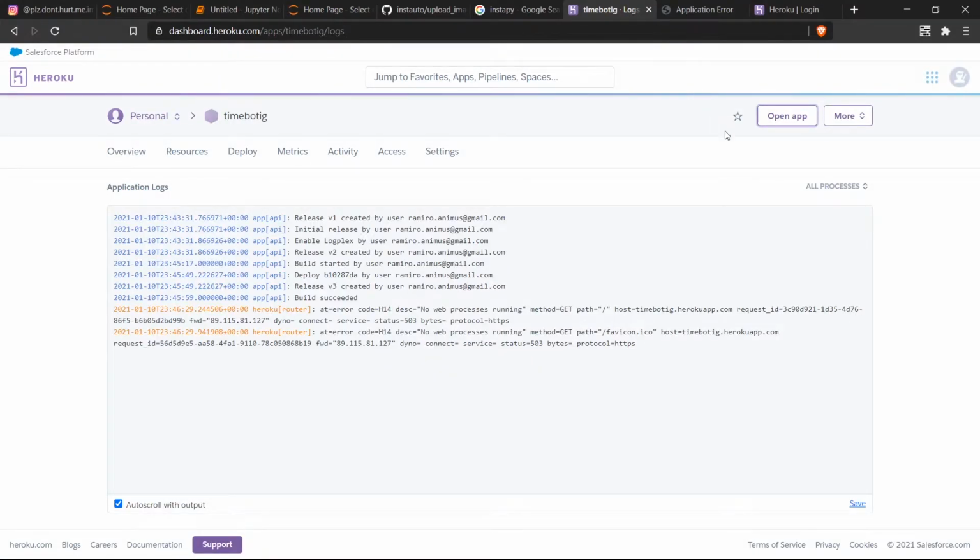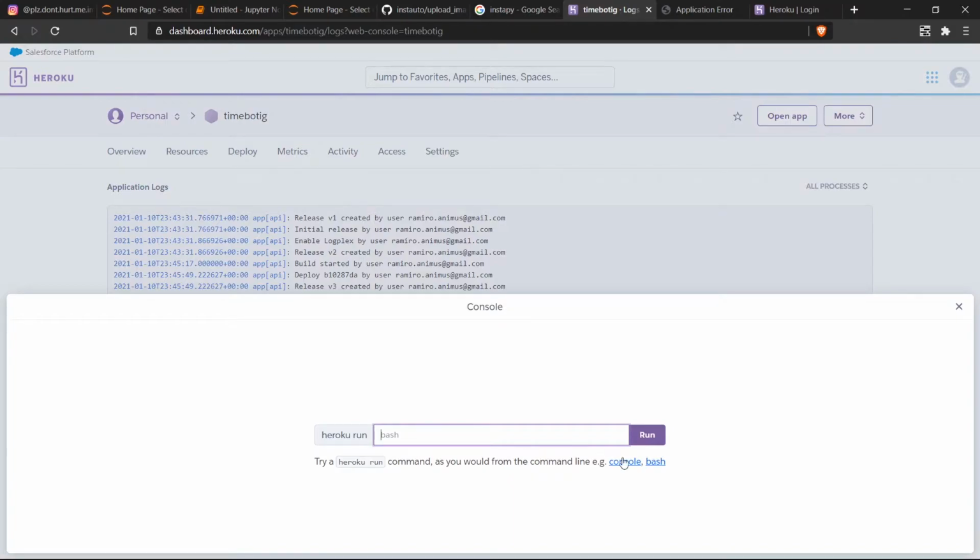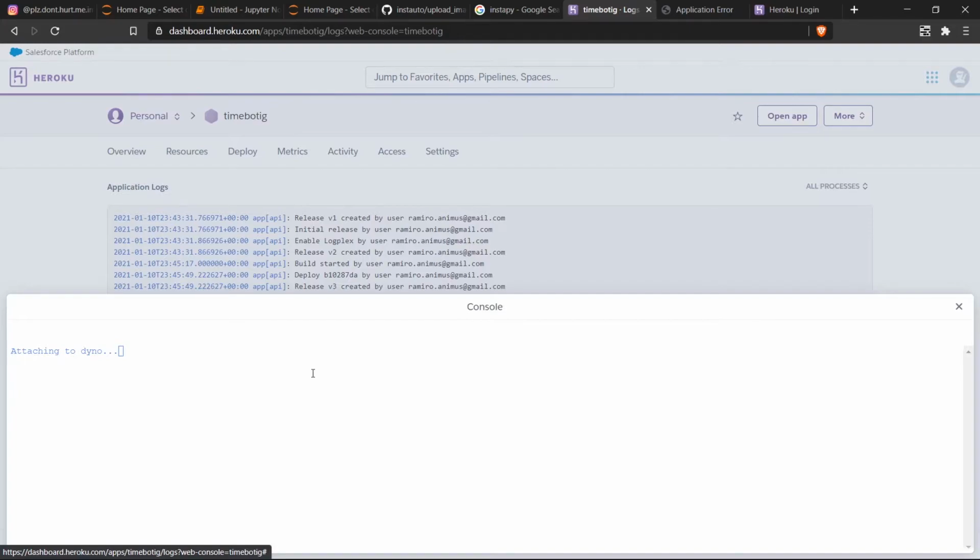And Heroku actually has a way for you to interact with that stuff through a console. You can just open it here, run console, or do it on the command line also. Let's just do here heroku run bash, and it will open the console. You could also do this on your computer. And there you go, we're inside the machine.